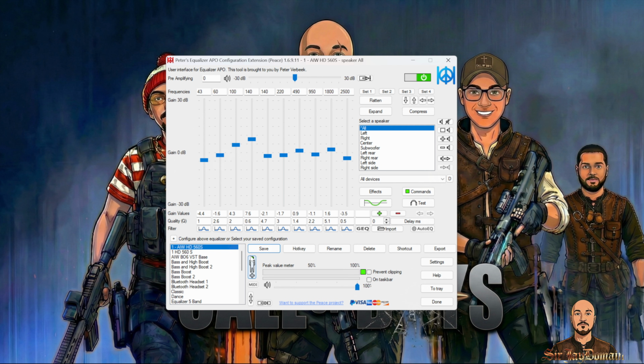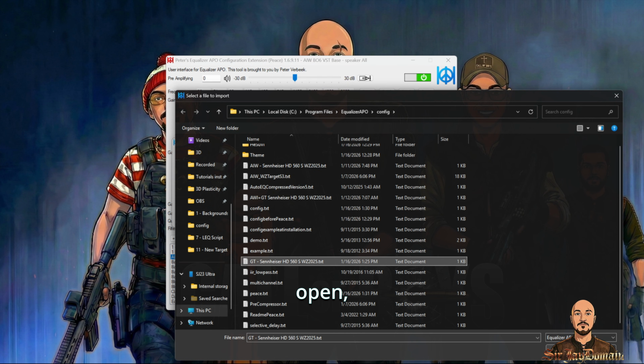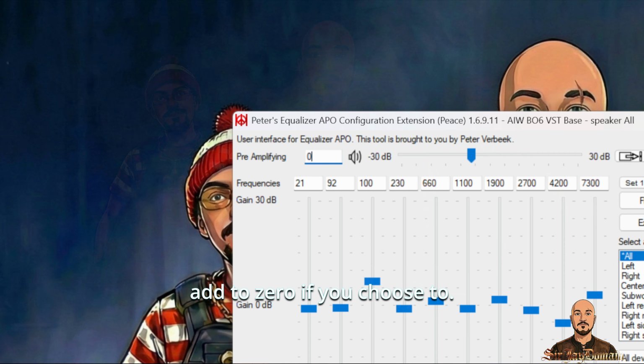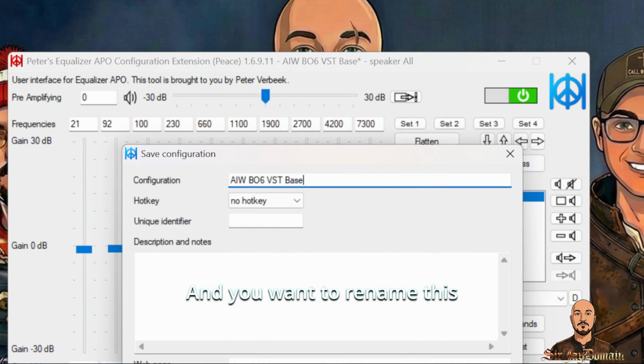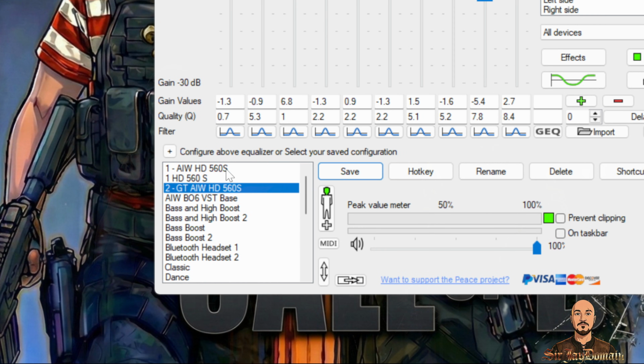Next, we're going to do that again, but for Gadgetry. Artist War base, input, select, you're going to find your Gadgetry one, hit open, and you want to replace with combination. Import, go up at the top, that's 0 if you choose to. I prefer that myself. And you want to hit save, and rename this to something that you'll remember and click save here. I'm going to just use the one that is fully with Artist War.